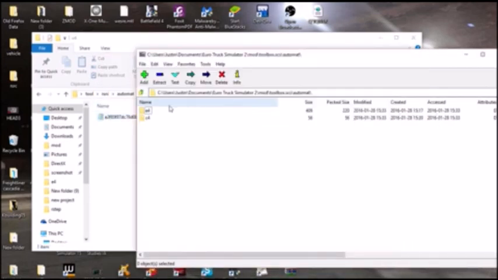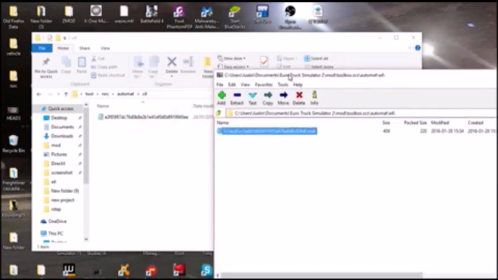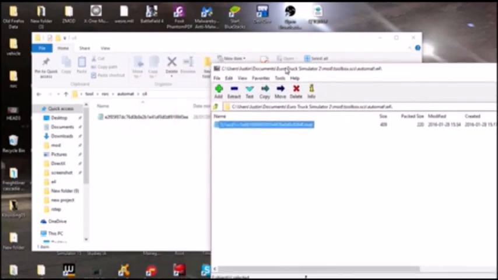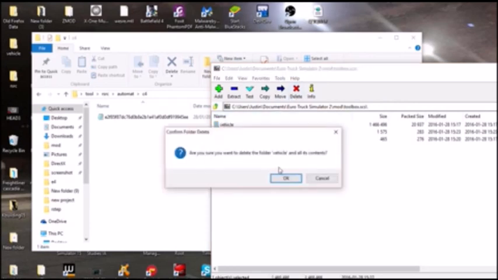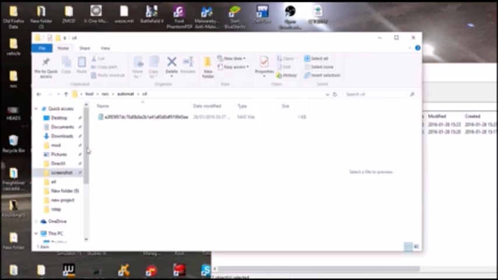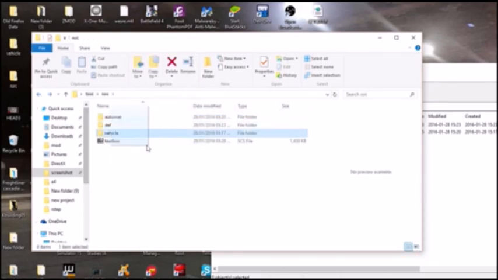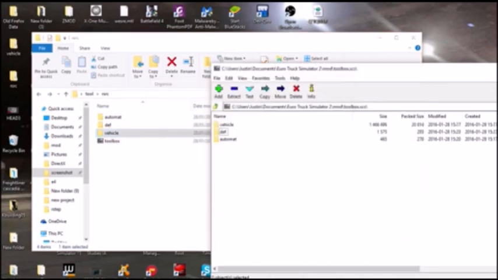Let's just check something and see if these are the same. Yeah, they are the same. So all we have to do is delete the vehicle folder. Pull out the vehicle folder inside. Launch it again.